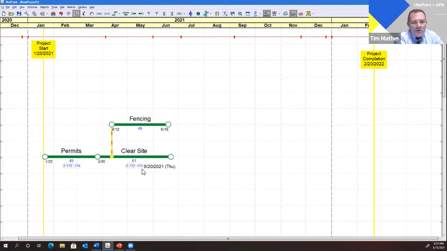Now, you can see we have 174 days of float. And let's add one more activity here. We're going to add foundation.